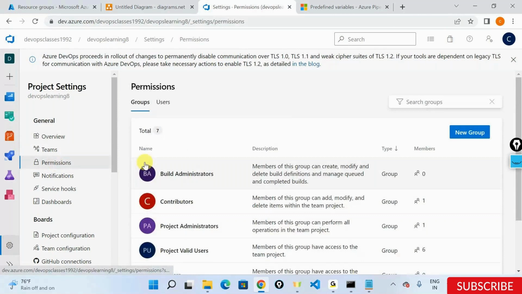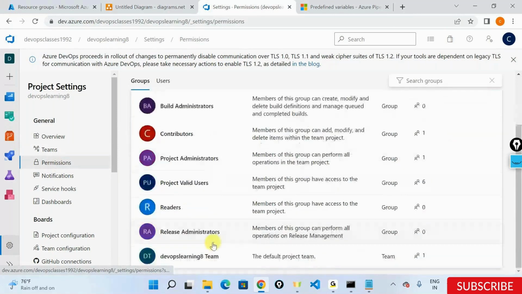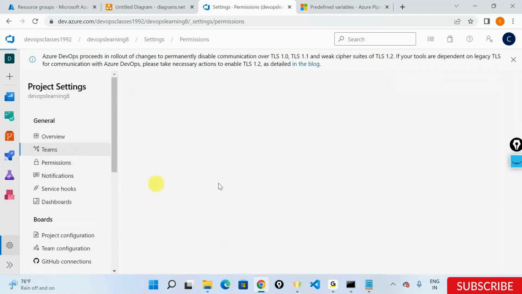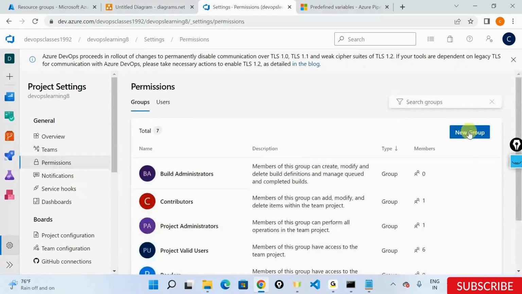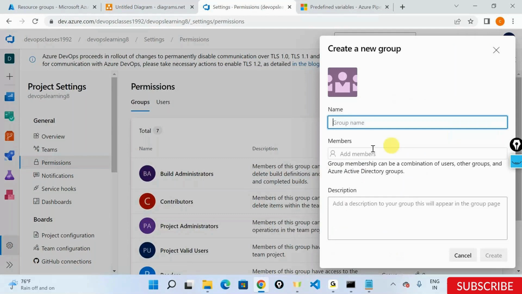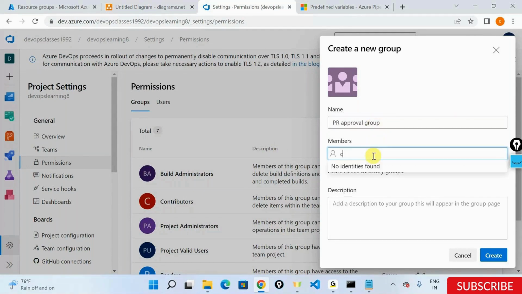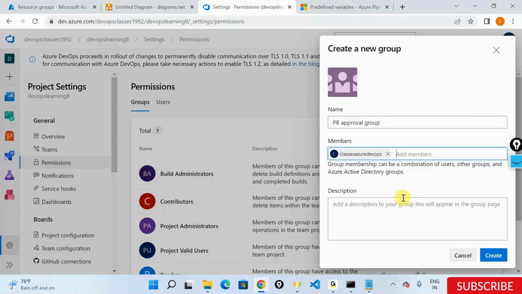Let's scroll down and see. There's some team and all that stuff. Do I have a team? Okay, this is the DevOps team. Fine, and I'll say a new group. The group name is PR approval group. I can add multiple members here, like azuredevops at gmail.com, and I have multiple team members. I can add multiple team members here and say create.